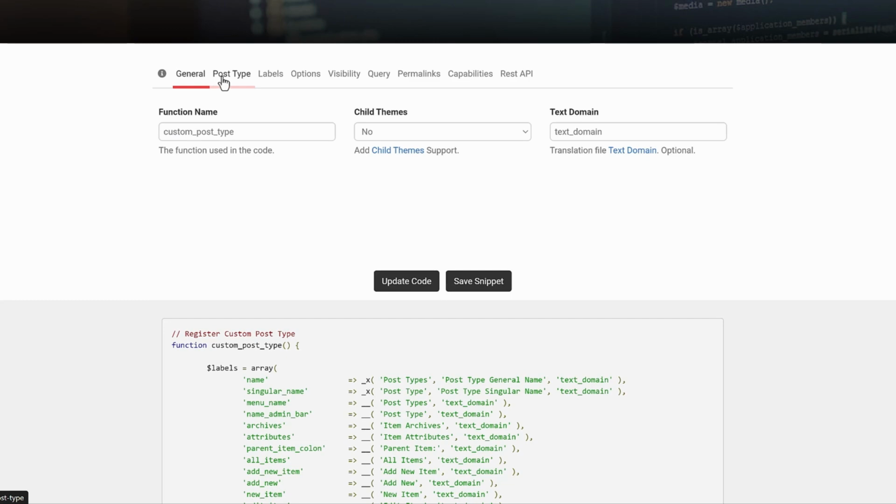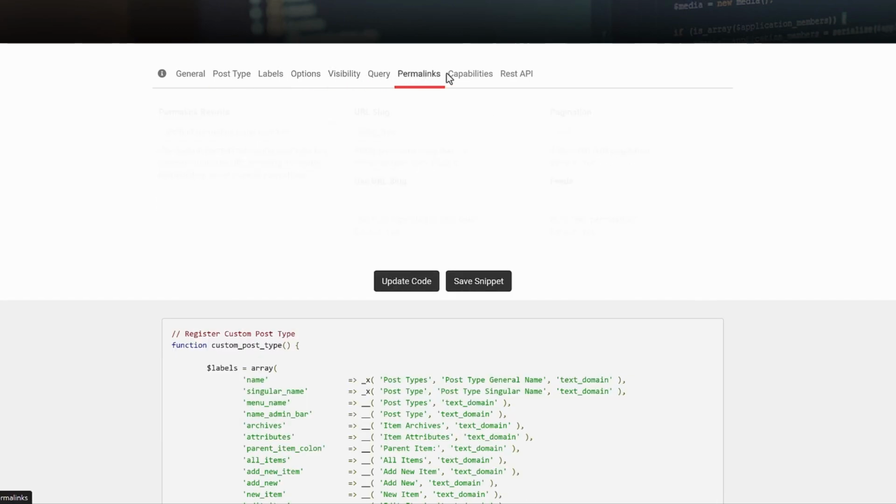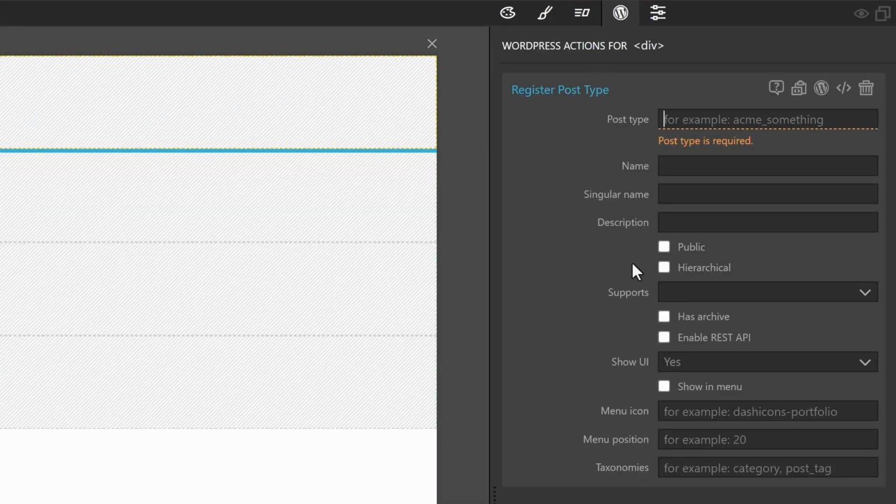You can see right away it's got a lot of tabs with a lot of options. And that's definitely more than the options that you get here inside of Pinegrow. So again, if you're just looking for something very simple and very quick and easy to do, Pinegrow is great. If you want something more complex, use one of the generators or a plugin.